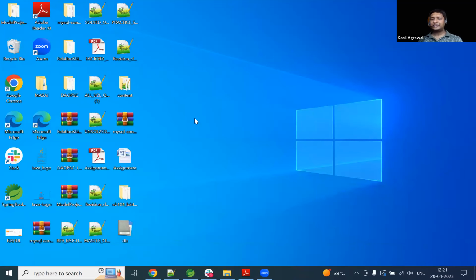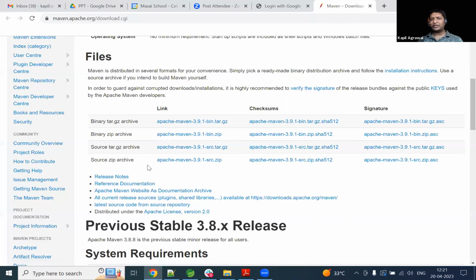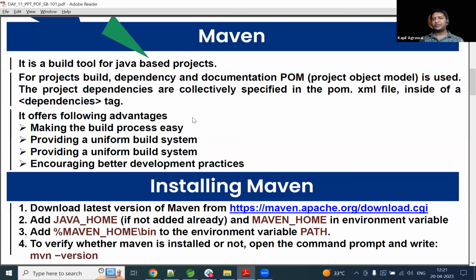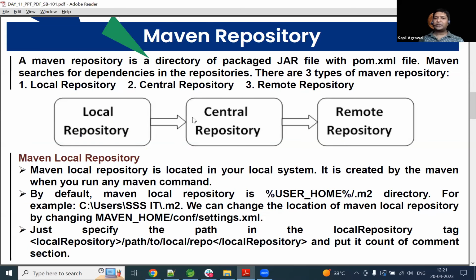So Maven is installed successfully for you. Once Maven is installed successfully, definitely now life is again going to be easier for you. So installing Maven is the first part that we have done. Now I'm going to tell you how to create a project in Maven.